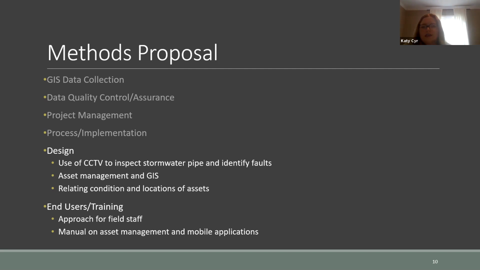For my project, I proposed to model the implementation of a proactive approach for stormwater pipe inspections, and then develop a set of best methods for pre-observation and inspection to prepare a pipe for CCTV, the actual pipe CCTV, and the associated GIS design and data collection for CCTV.